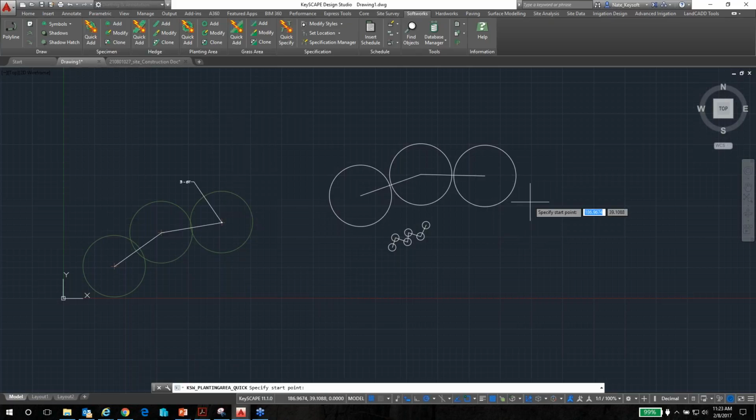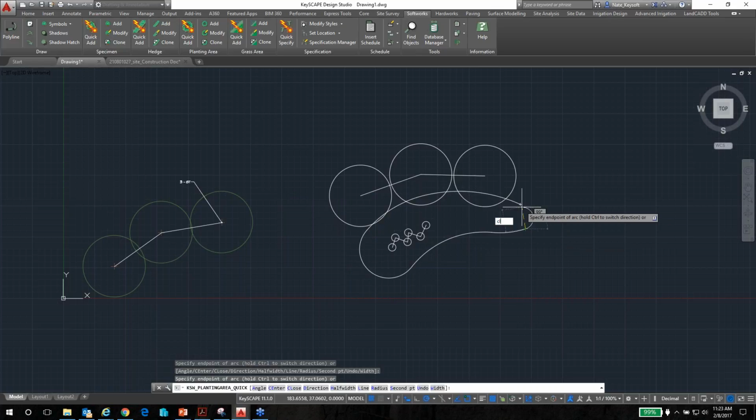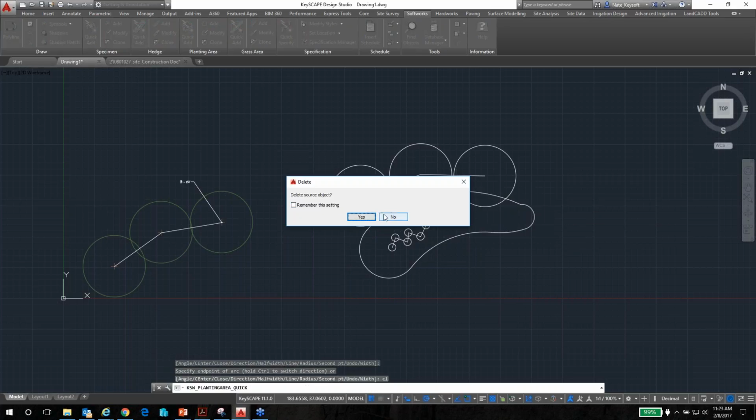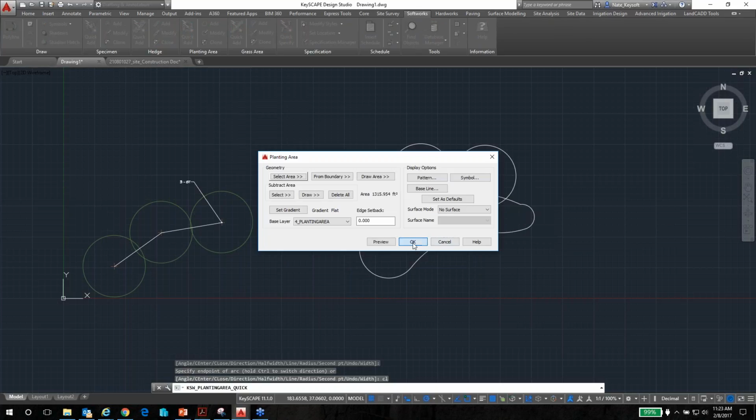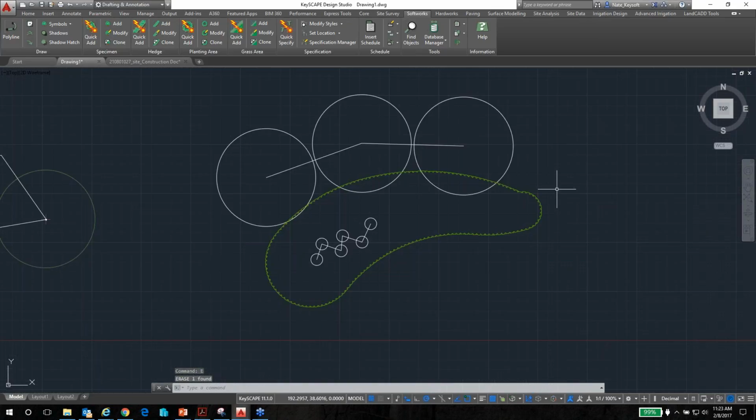So I'm just going to do a quick boundary using our drawing tools that are built in. And then I'm going to hit CL to close that shape. No, let's leave that there. Okay. So now we have some basic Keyscape objects that aren't really tied to any plant in particular. They're just symbols, kind of a conceptual stage.